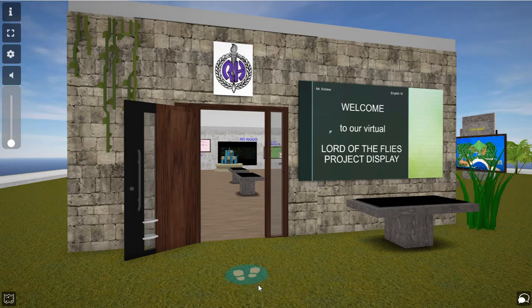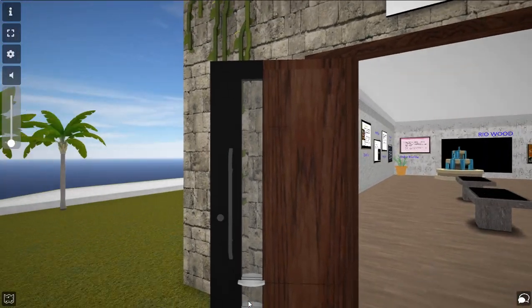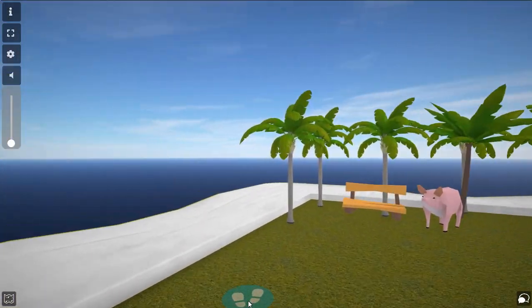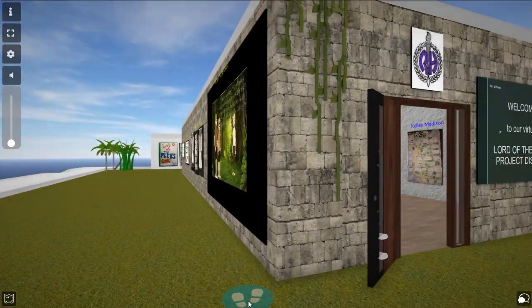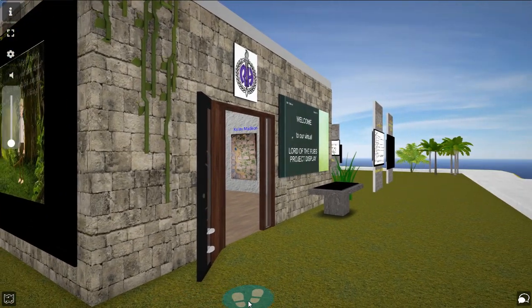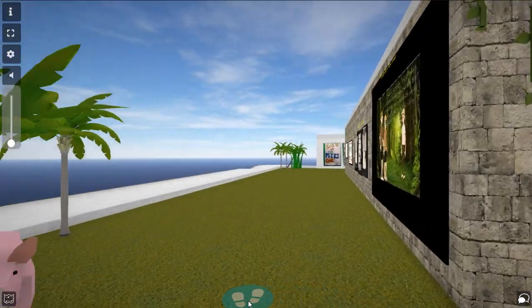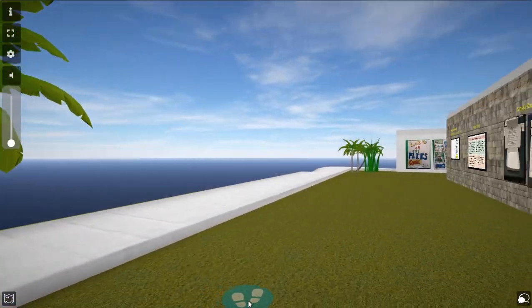You have feet that allow you to walk around your museum. When you build the museum, you can build it any way you wish. You put the walls down, you put the doors in, you decide the decorations, you decide what the walls look like. And you can see here that with a Lord of the Flies theme, I decided to decorate it in an island theme. I've got palm trees and pigs and things. So let's walk around the outside of the building first. I'll show you some of the projects.